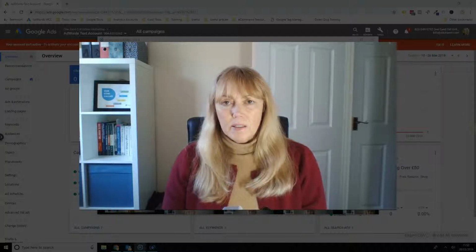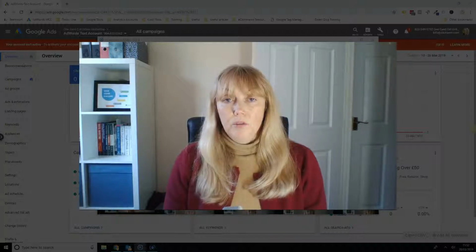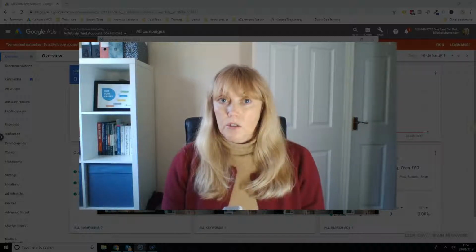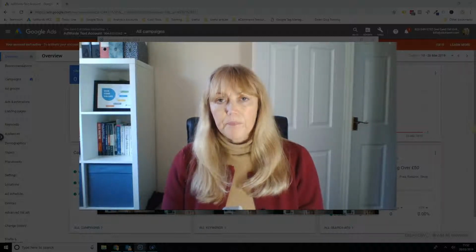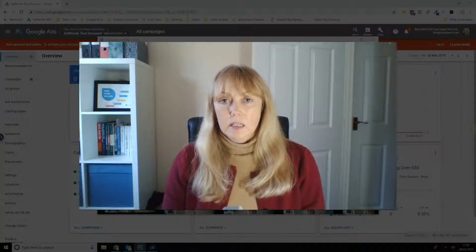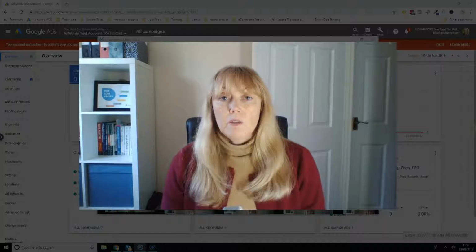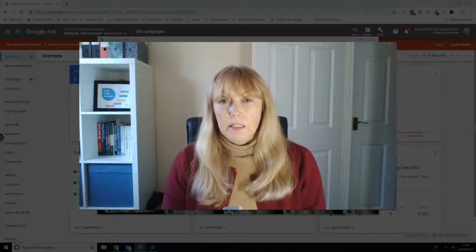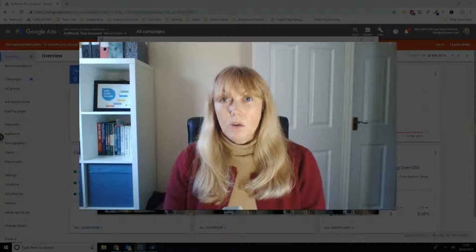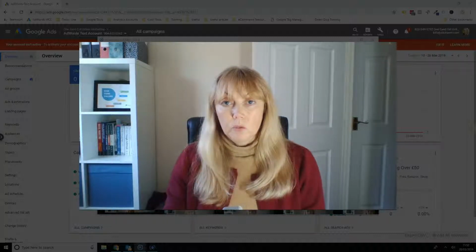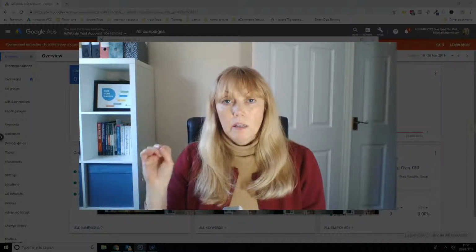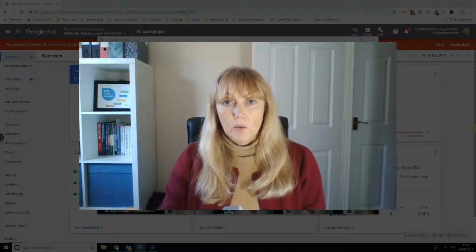Today's checklist item is: have you disabled auto ad suggestions in your account? What Google does by default is, if it doesn't think you've got enough ads in your ad groups, it will automatically add new ones for you. So it'll write new ads and then enable them and set them running in your ad groups.